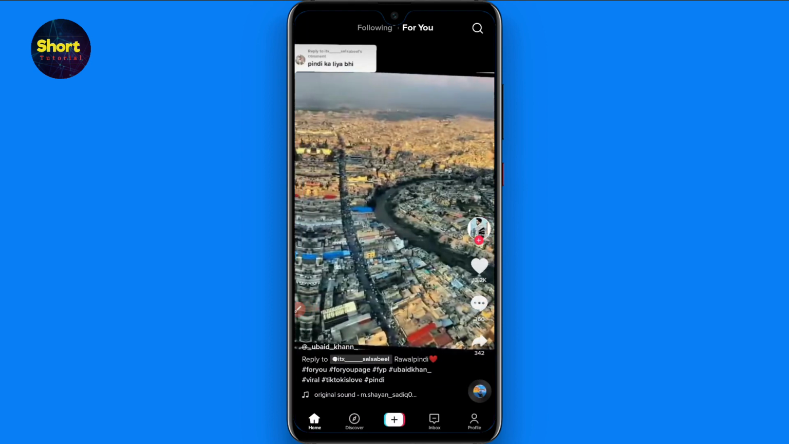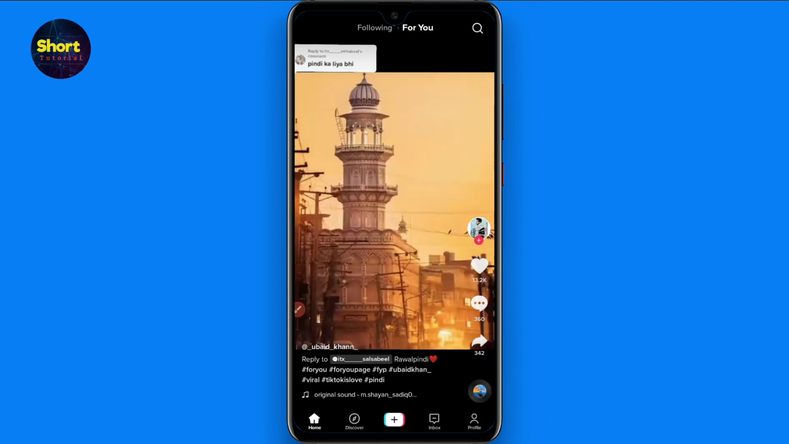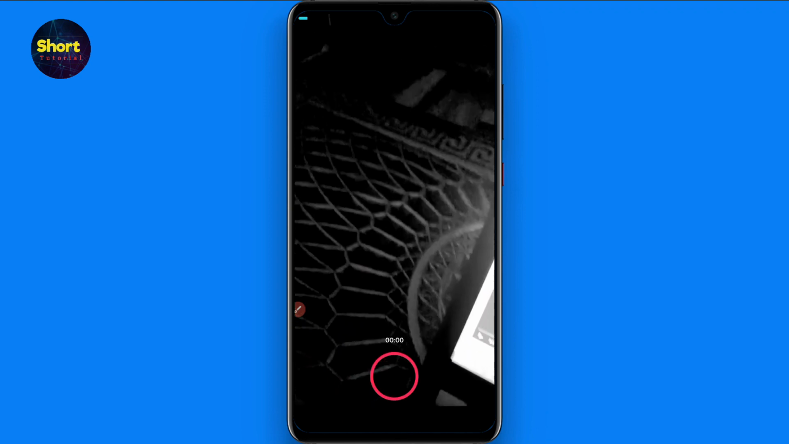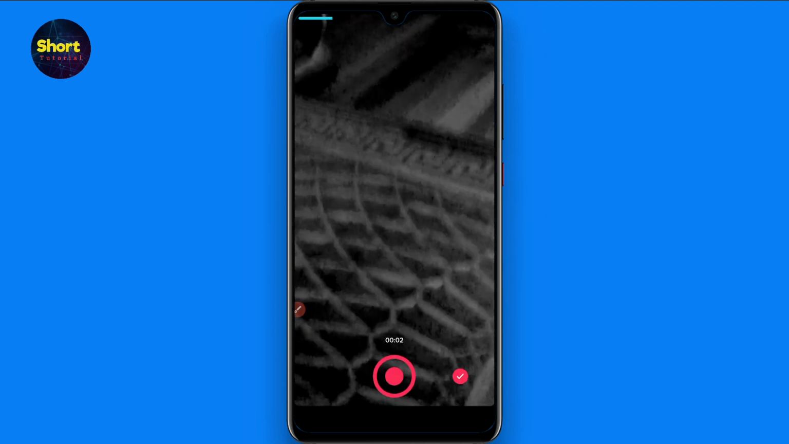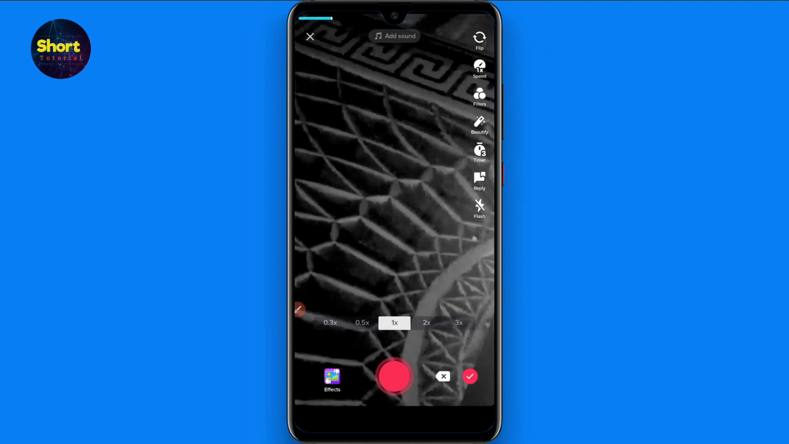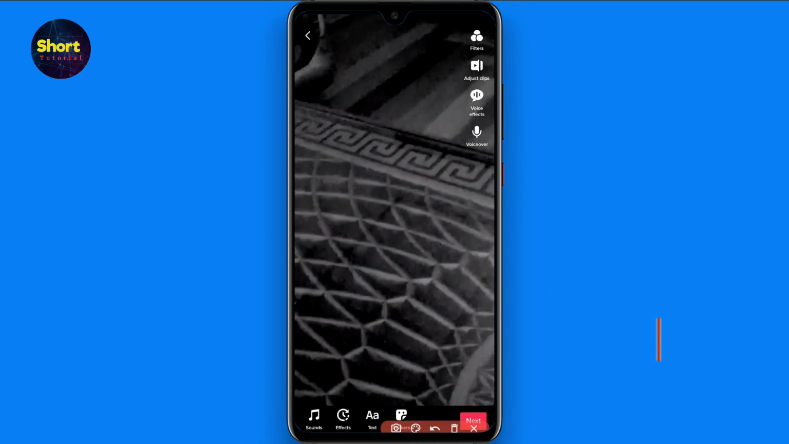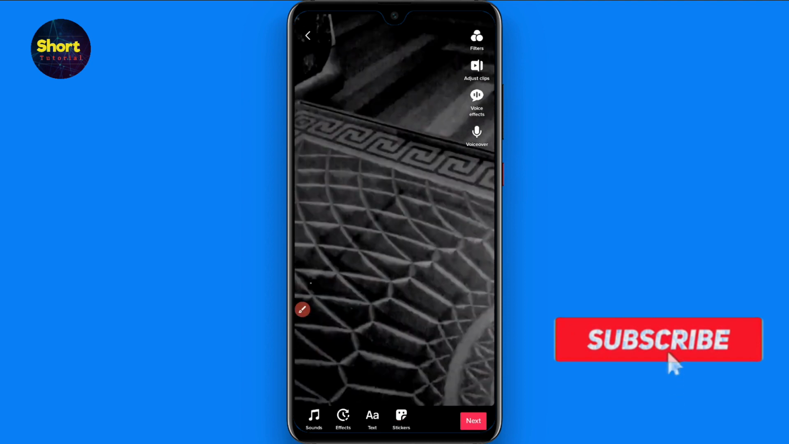So first of all, you have to open your TikTok mobile application and click on this plus icon, and now click on this tick icon. Once you do it, you will see the effect option here, so you have to click on it.